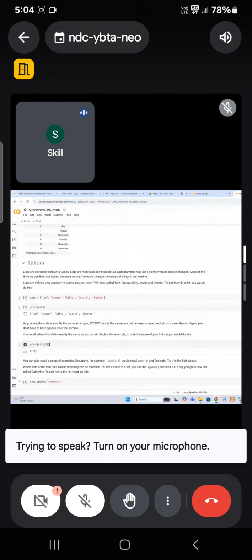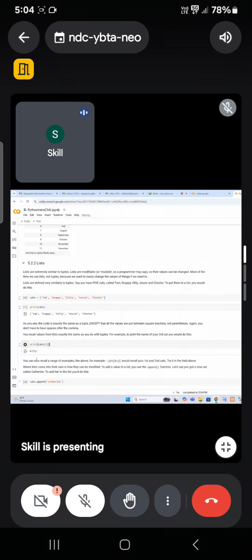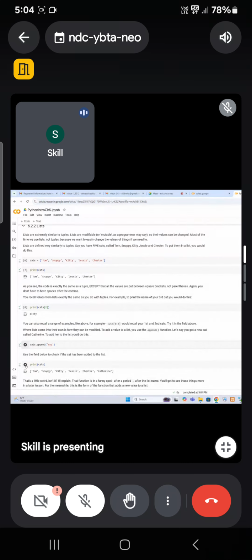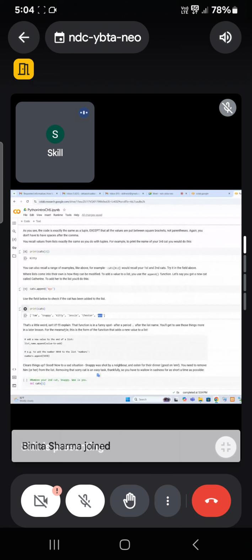If you want to add more cat names to the list, you can do cat append Catherine. Let's say I have a cat named XYZ. I'll just run this, and it will append this cat. Now if we print this cat list, you see Tom, Kitty, Jessie and the others are already there, but now XYZ is also added to the list. So this is basically an example of the list.